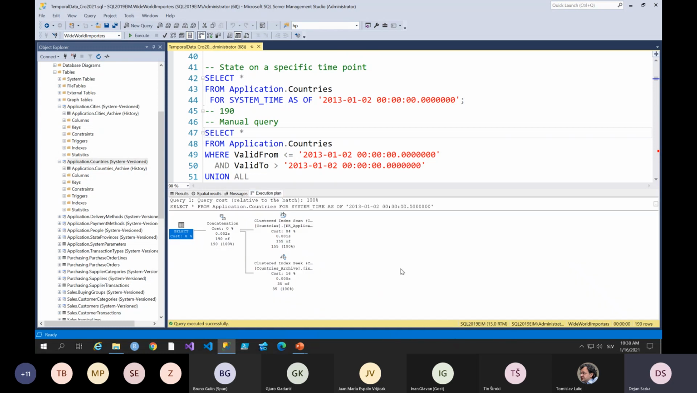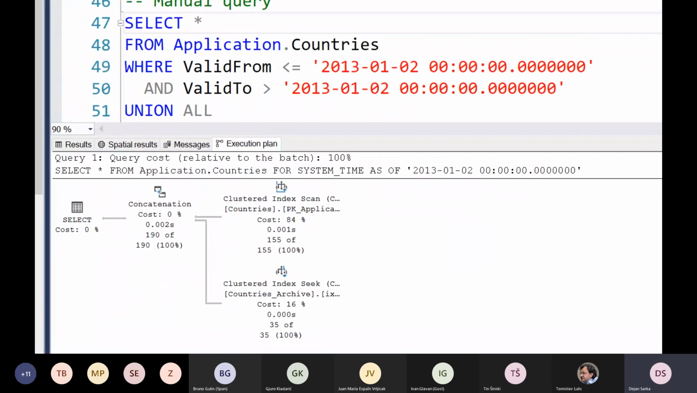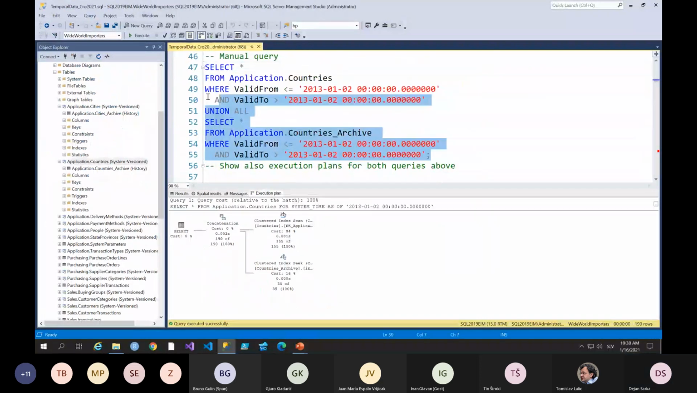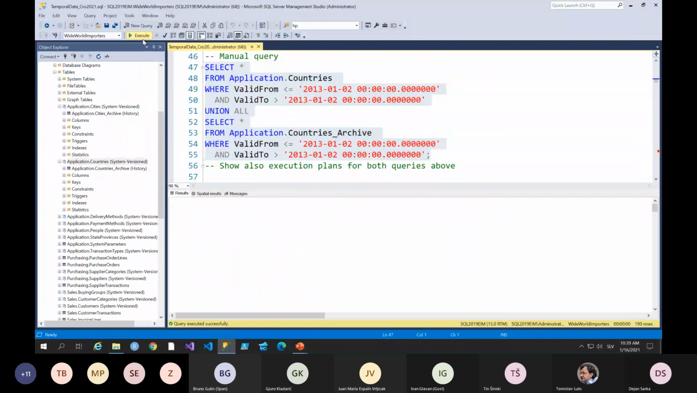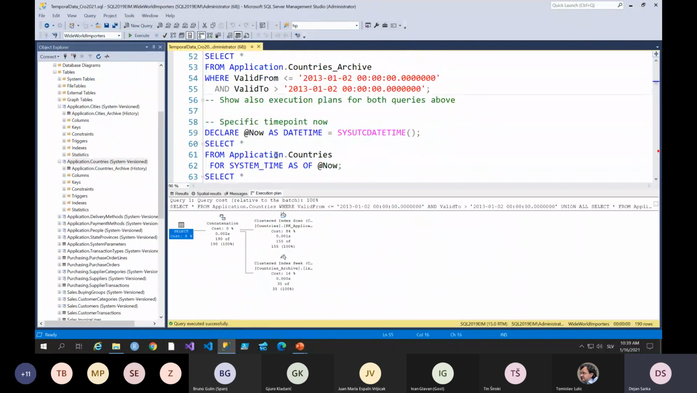And again, we had a clustered index seek in this case in both tables, and then union results. And I can do this also manually with two queries, and I get completely the same execution plan and the same result.